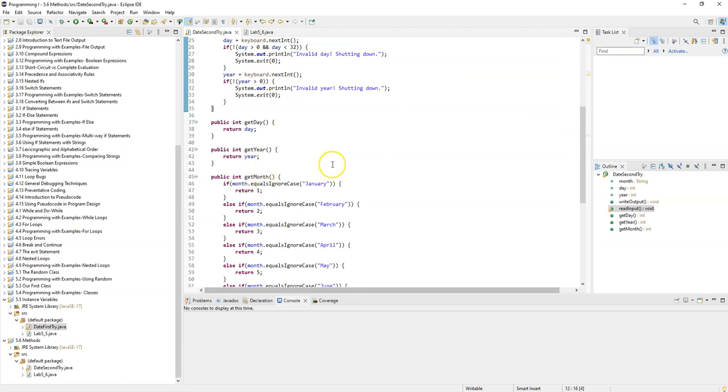And now we get to this one. It says public int getDay, return day. Well, this is an integer type, so it's going to return an int. And what int is it returning? It's returning the day instance variable. And we'll get more into why later, as to what these methods are actually doing.